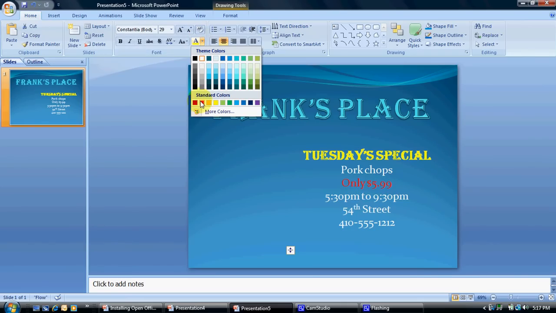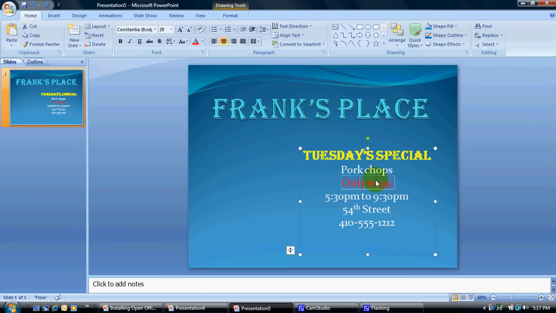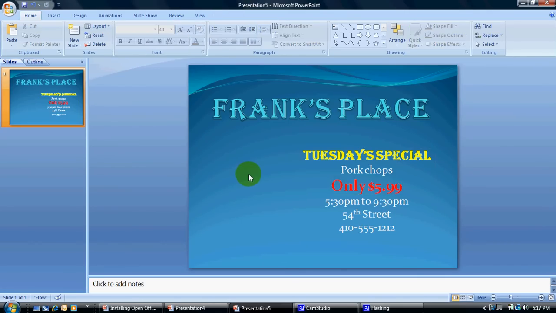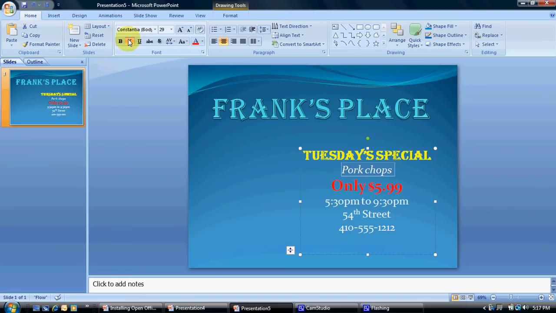Let's see how bad the red looks. Looks good, actually. But it's still not popping, so let's increase the font. Let's increase it to bold. Yes, much better. Now it's in your face, you can see that. Pork chops, maybe a little italic, excuse me. And that should do it.